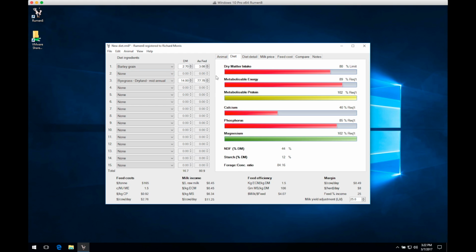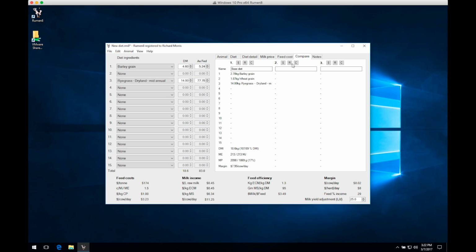Now, to be fair for this example, we need to increase the amount of barley just so that we're getting enough ME into the diet. So we push that up until the ME bar is green and at 100%. Back to the Compare diet, let's save the barley diet.